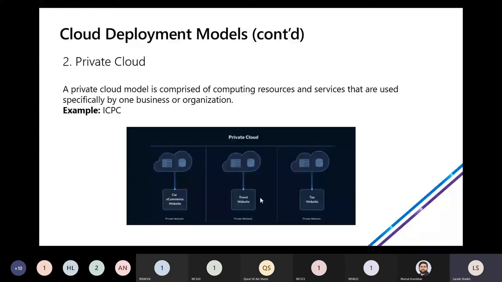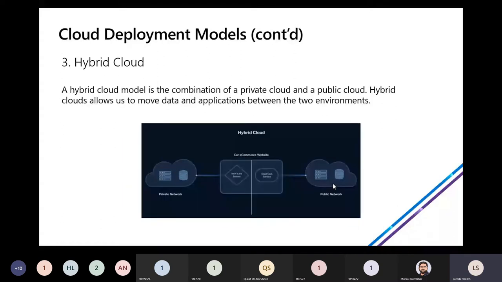The third one is the hybrid cloud model. The hybrid cloud model is the combination of a private cloud and the public cloud model. This cloud model allows the users to move the data and applications between the two environments. Here, two environments means the private environment and the public environment. All right, so the creation of a hybrid cloud model simply means that an organization is using a public cloud, but it also owns some on-premises systems and hardware. And when both of them are connected to work as a single system, it forms a hybrid cloud.